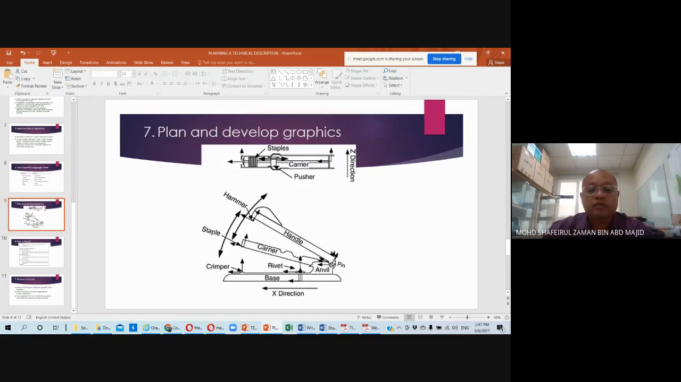Number 7, plan and develop graphics. Again, try to find this kind of images on the internet, and I believe you can get them, so that you can highlight the main parts, the subparts, and how each of the parts works. It's going to be easier for you, because for the infographic in assessment 1A, you need to put the product at the center of the poster, and then draw lines, and each line constitutes the explanation that you're going to describe to the audience.